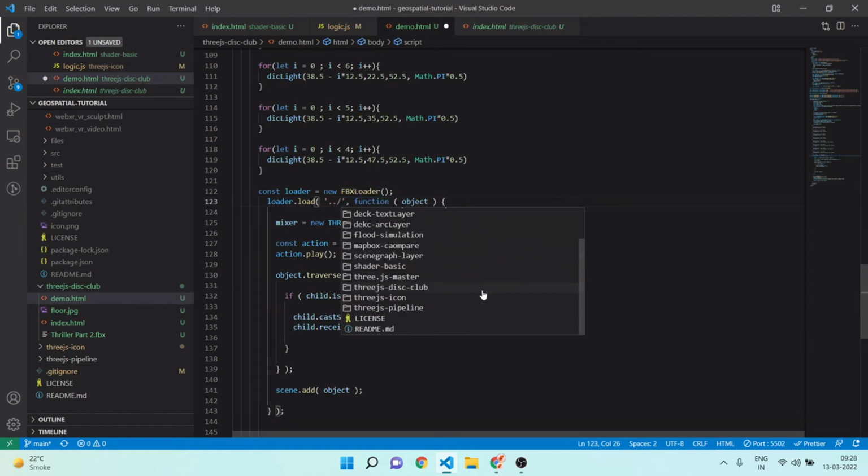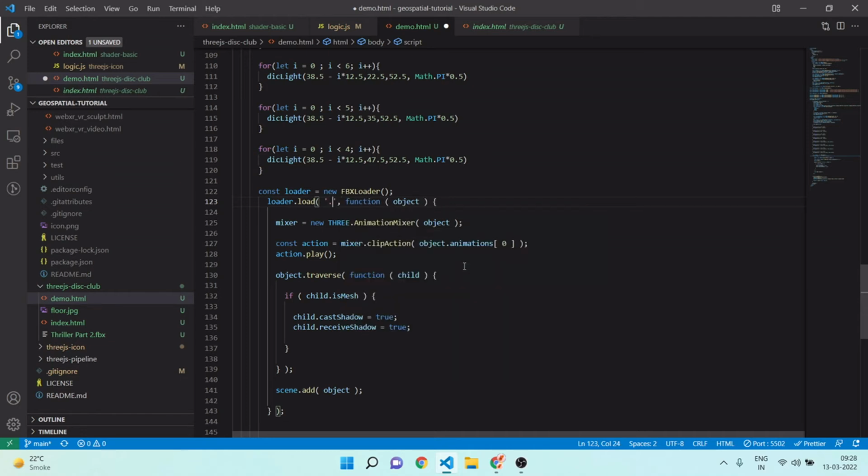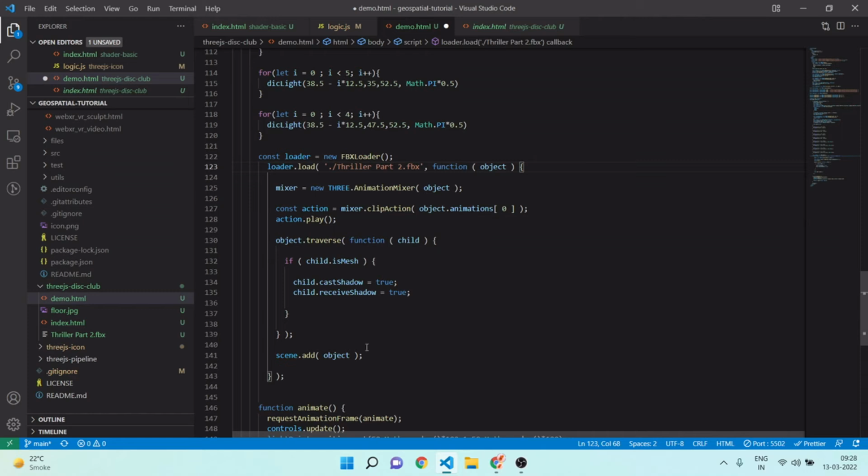So I already told you in first part how you can download your FBX. So you can find that video. Okay, so here we have this FBX file in same folder. So here you can see, and after this we are adding this to our object, and we have to just take the reference of mixer.